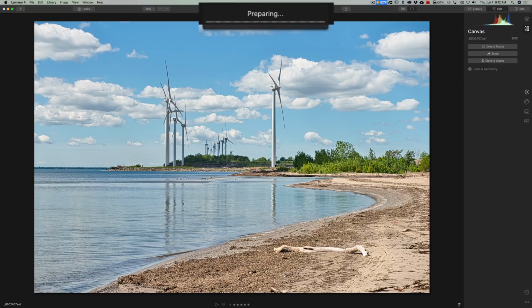When you click on Erase, you'll see at the top it says Preparing. It does that for Clone and Stamp as well. What Luminar is actually doing is creating a new stamped layer. All the layers below it, in this case I only had one, but even if you had more than one, it combines all those layers and all those adjustments get baked into this new stamped layer that goes on top.